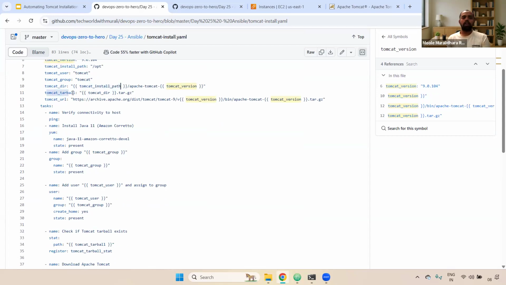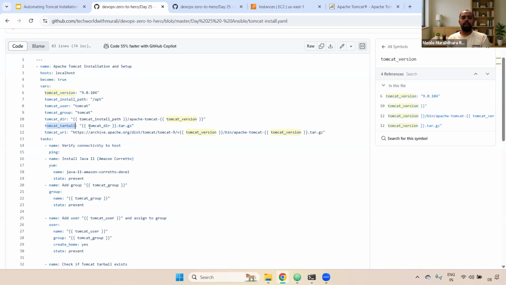And next one, Tomcat tarball. Tarball is nothing but what you get when it is extracted, right? There what we are doing here, Tomcat underscore dir. Tomcat underscore dir means it will be /opt/Apache-Tomcat-9.0.14. There we mention the gzip file. Understand, right? Here we mention the specific tar file path as well, and Tomcat URL. These are some of the most important.